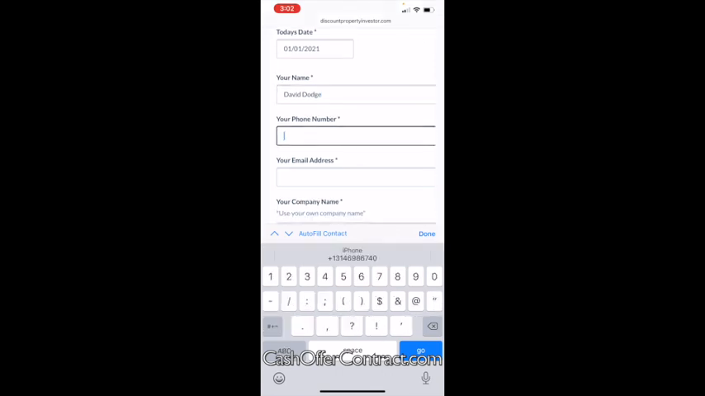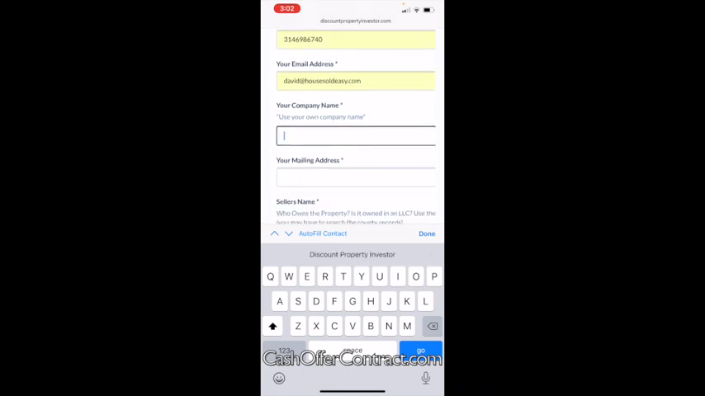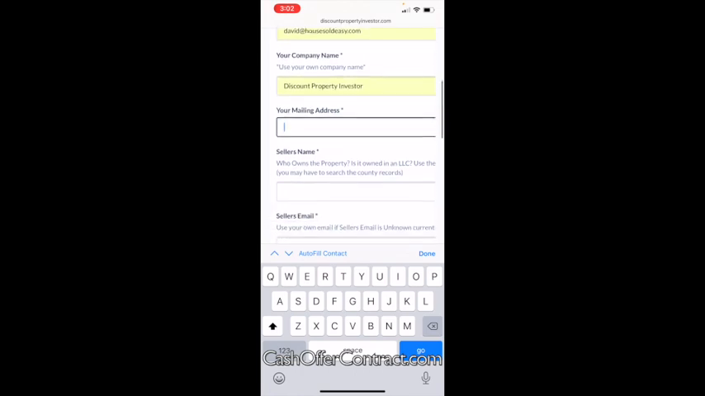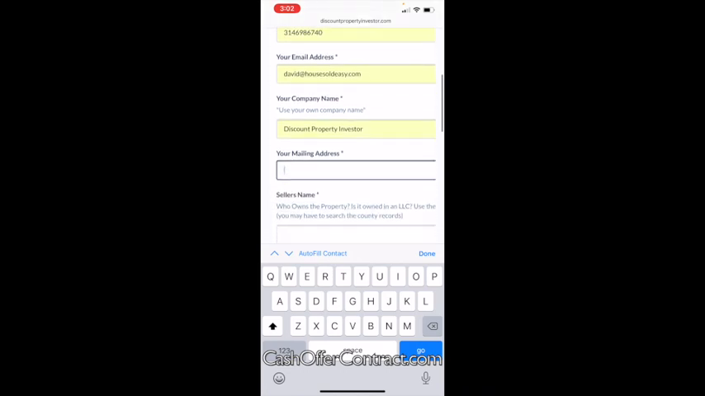Next, you're gonna put your phone number right there. We can use this one here. This is my work phone, no big deal. Right here is your email address, so we're gonna use my work email address on this one. Next is your company name. I'm the Discount Property Investor. It's one of my companies. So again, this is your name, your phone, your email, and your company name.